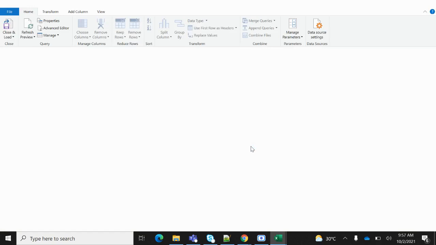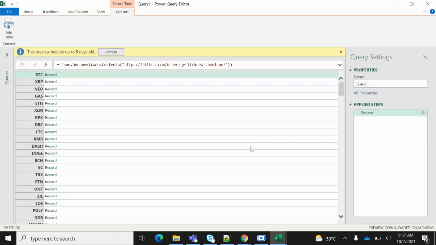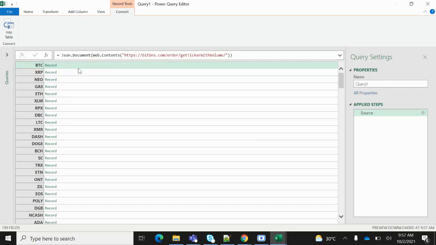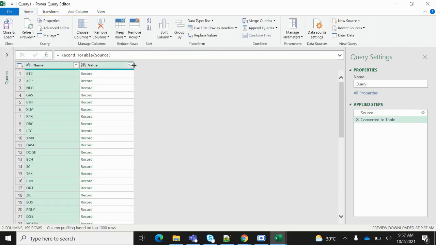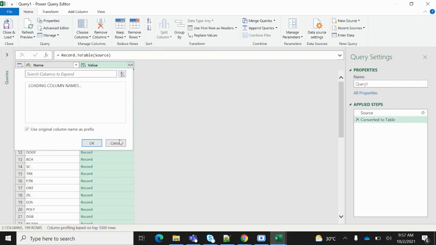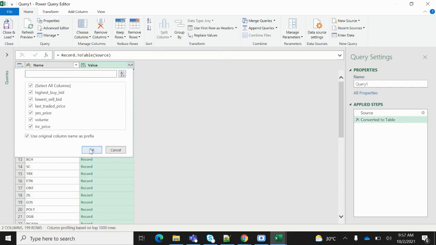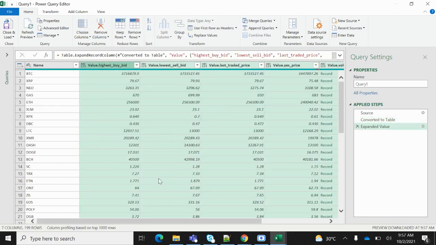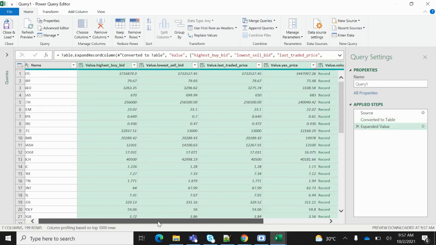Wait for a while for the Power Query to load. Now here we have Power Query loaded. If you see this yellow ribbon, you need to click on refresh. Now we need to click on into table. Now here we have to click on this column so that everything is loaded properly. We'll click OK and let's see how many columns we get.